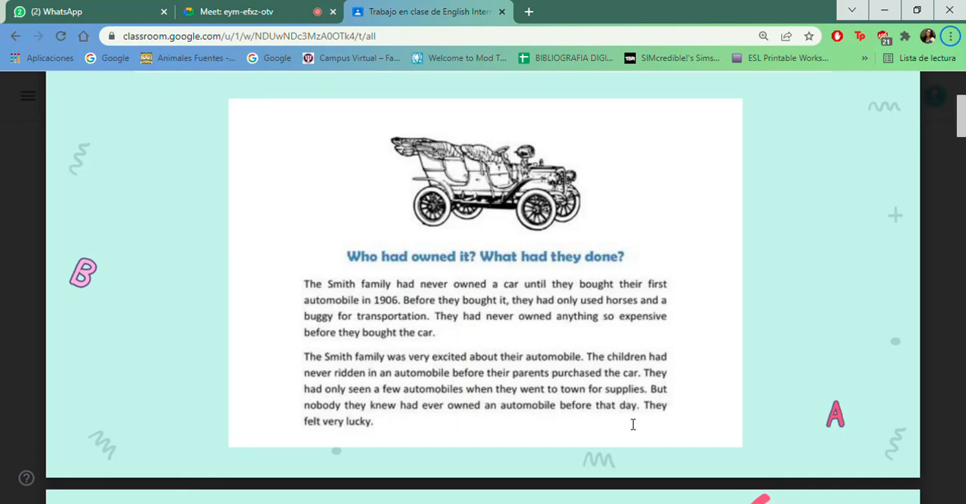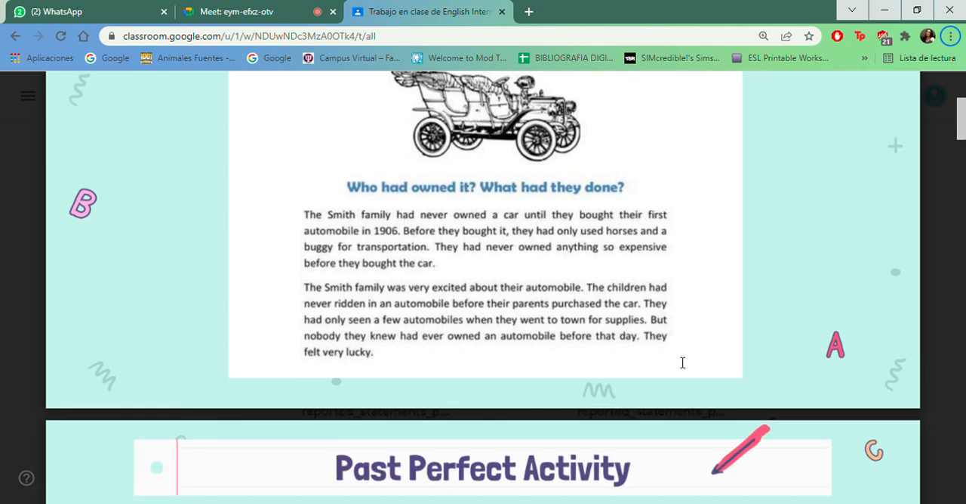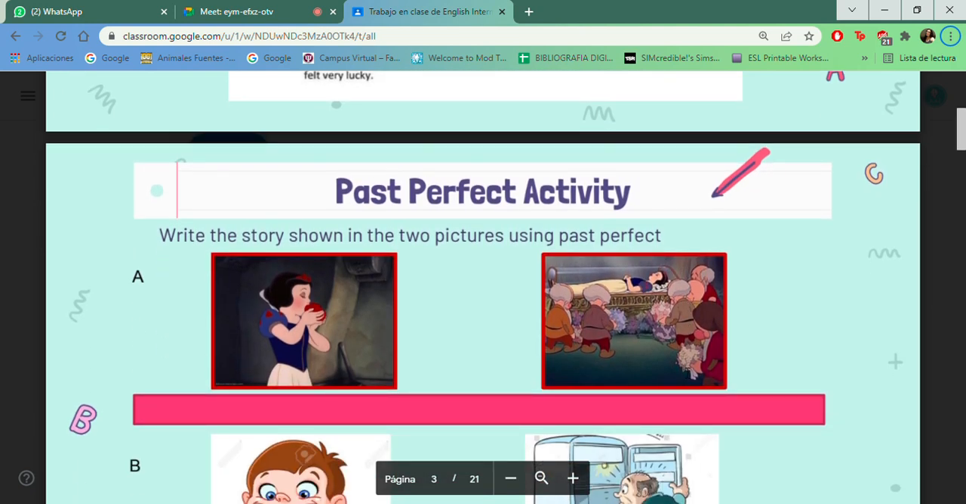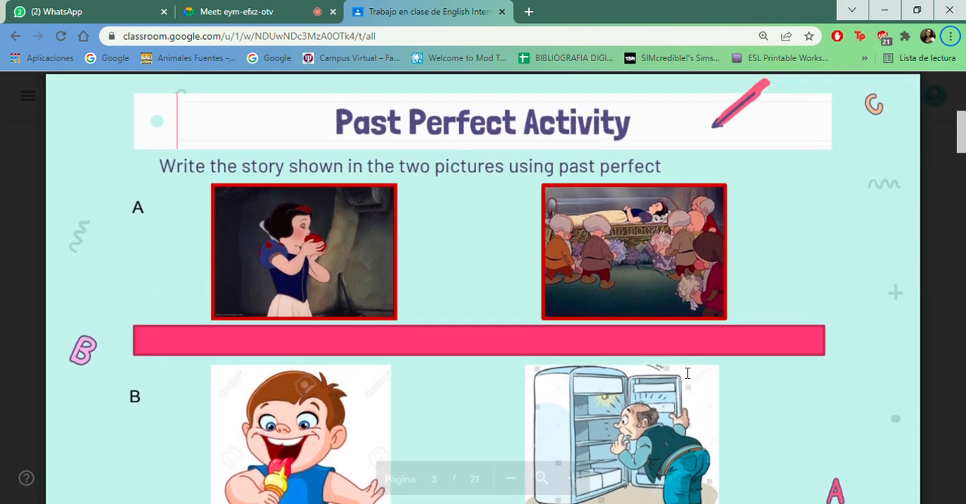Great. And then we have also the children had never written, and it's then the same. And then we have they had only seen a few hours more. Very good. So you will have some examples in context with past perfect. So after revising this, I wanted to do some exercises.